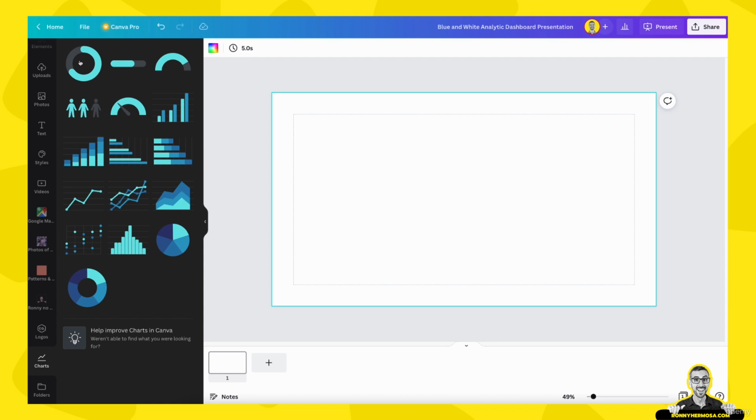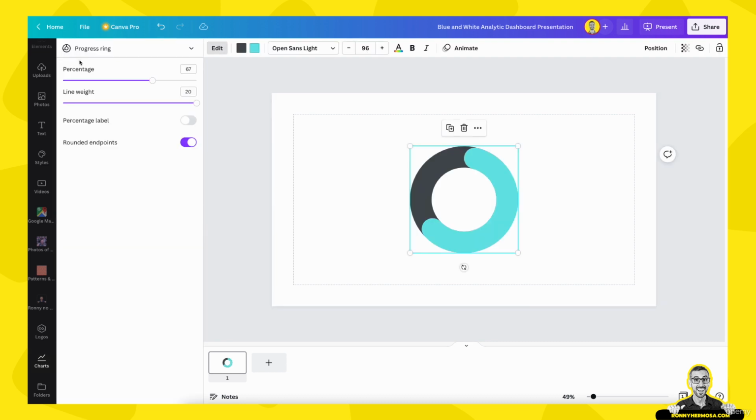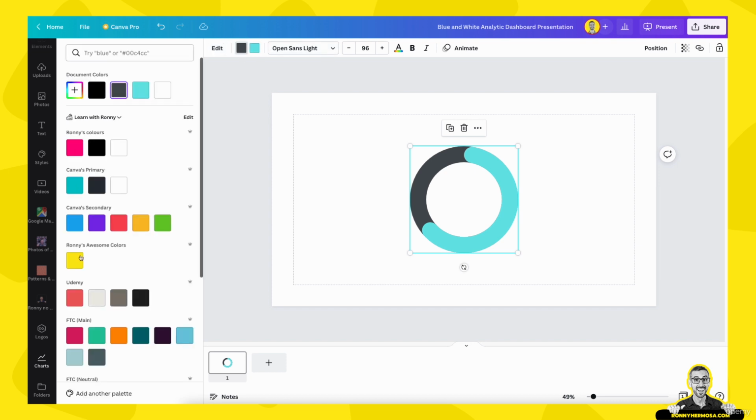The first one here is a progress ring. This allows you to represent a percentage in the form of a ring. So you'll have a couple of sliders here to adjust the percentage, but also the weight of the line for your ring. You can decide to show or hide the percentage label in the center of your ring with this switch right here. And you can also decide whether you want rounded endpoints or straight ones with the last button here. Also, make sure to look at the top bar for more customization options like colors, fonts, and the animations.